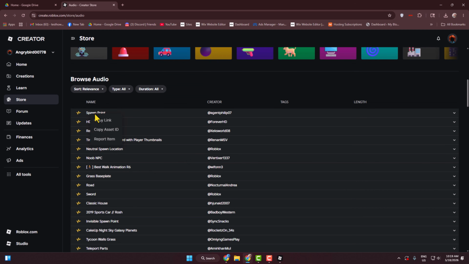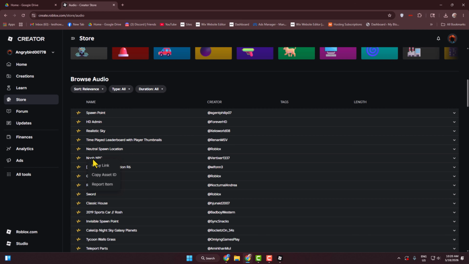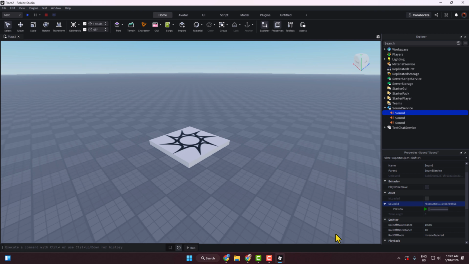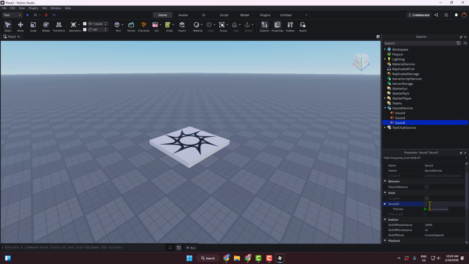Right-click the song, copy asset ID. Go back to your Roblox Studio, paste here your copied music ID or sound ID and hit enter. That's how. Copy your second sound ID, select the second sound, add here the second sound ID, hit enter. Do the same thing for your entire playlist.